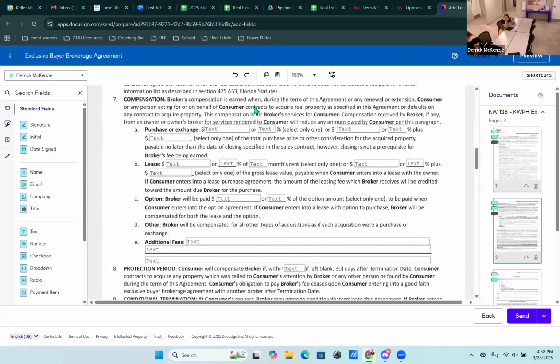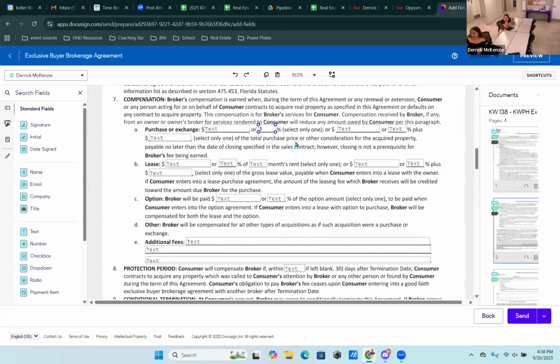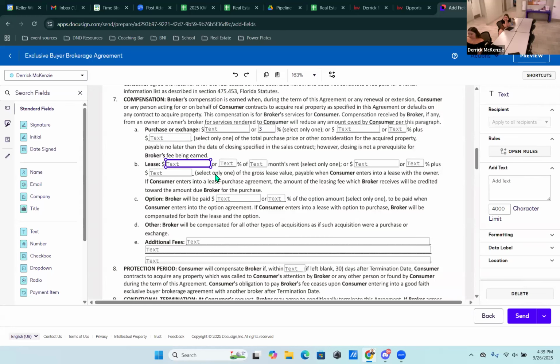Compensation. This is the new change to Florida law, or actually to national real estate law. We have to have a conversation more in depth about the compensation that we receive. I put down 3% on the buy side because that's what I want to get as a buyer representative. And otherwise, I put not available in all these other boxes.